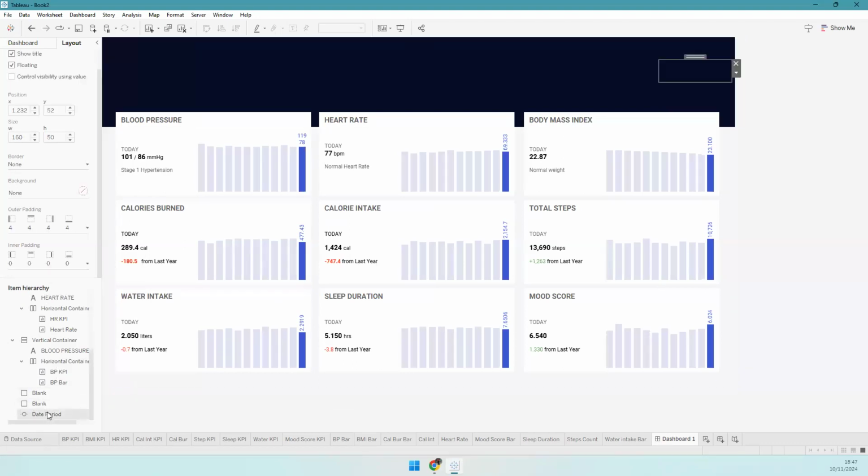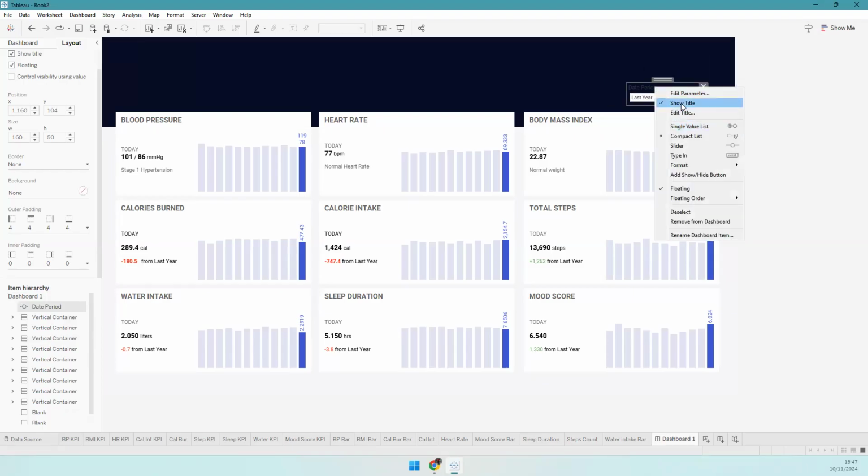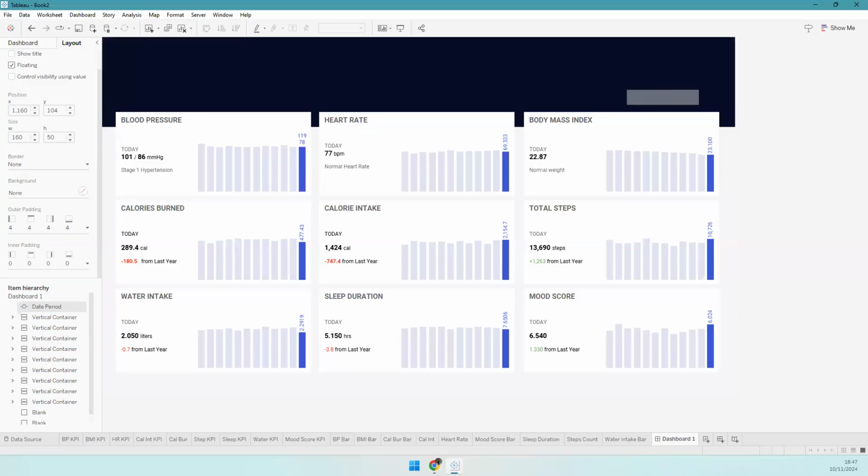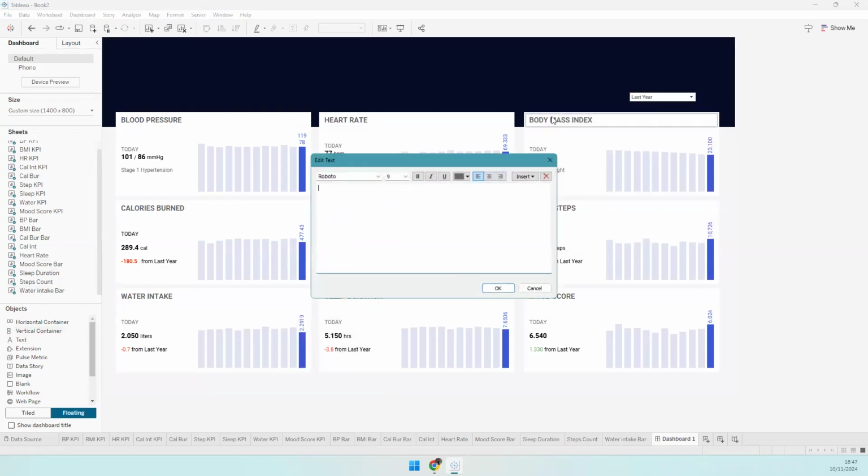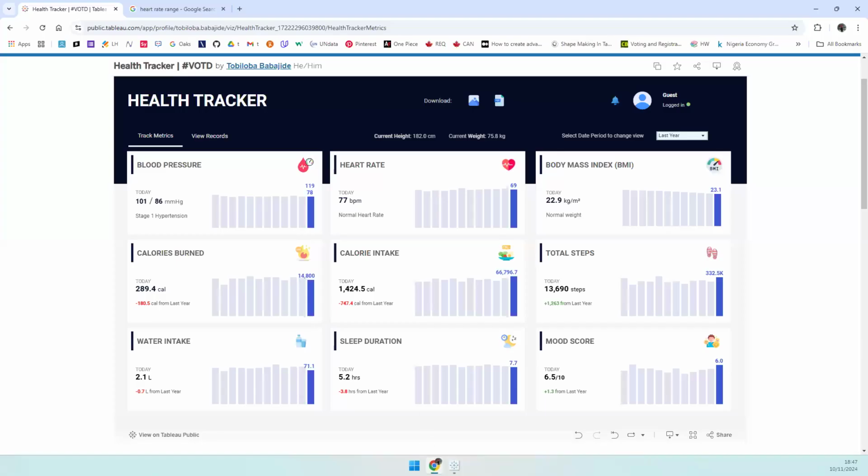All we need is our date period, and we are going to bring it to the front. This period parameter will allow us to control what we want to do basically. We just place it somewhere here. We'll hide the title and we just add a simple text that says, select date period.